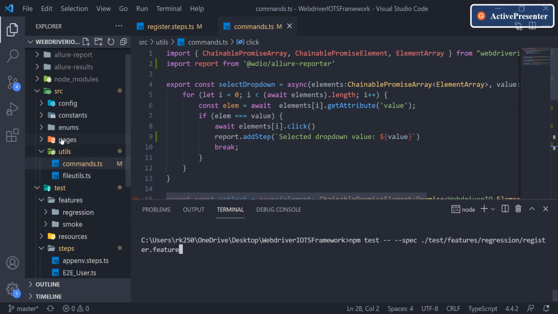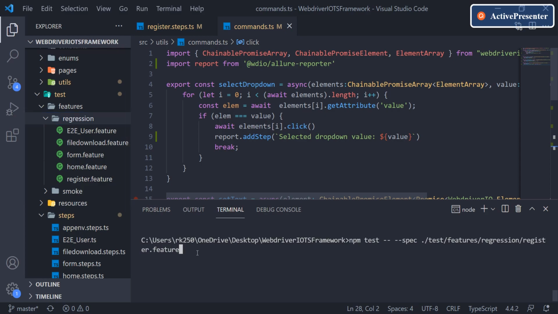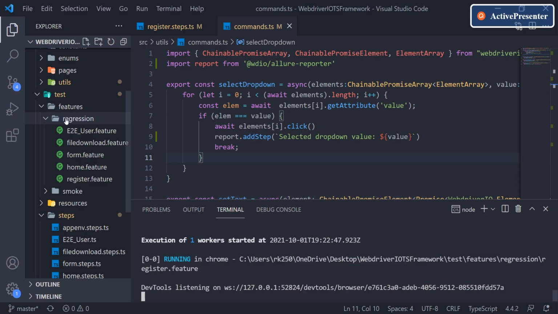This register means we are targeting this file register, and then we will see how these steps, whatever we have added here, the logging, how it is making and adding a log in the report as well. So let's first execute it. It should not fail this time. It should execute because we have updated our browser version as well.